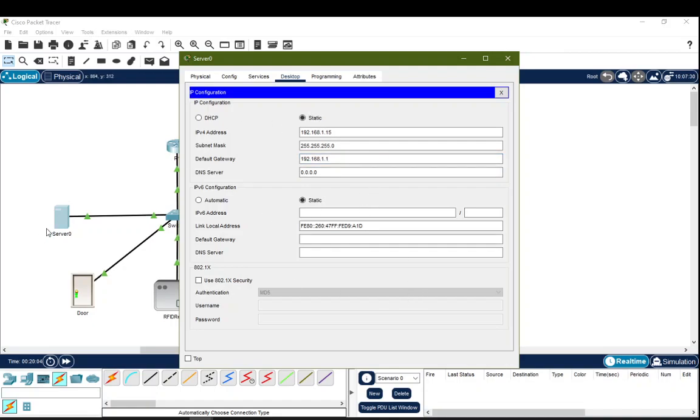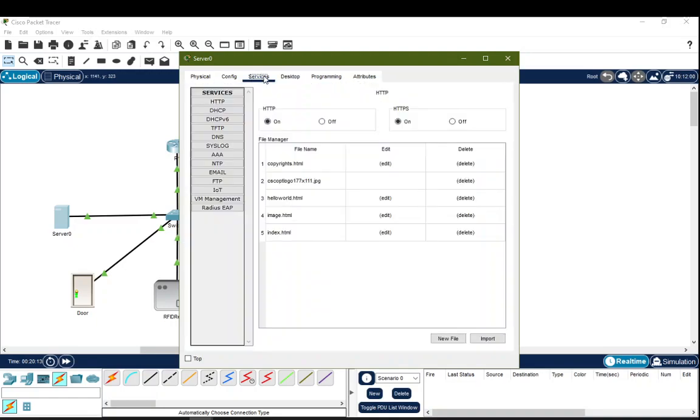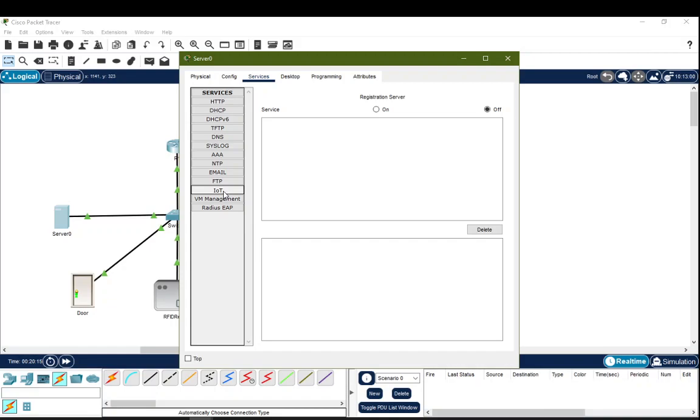So now the IP configuration is done for this server. The next step is to enable services on this server. So we need to enable IoT services, and in the IoT services, the IoT registration server. So the service is the registration server. So I will click this on. So now it will act as a registration server for the IoT devices.